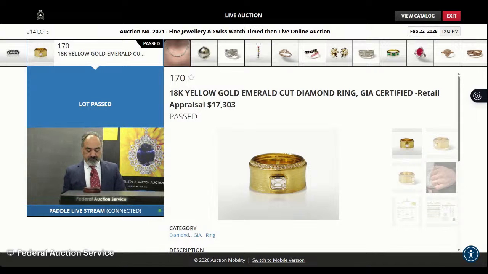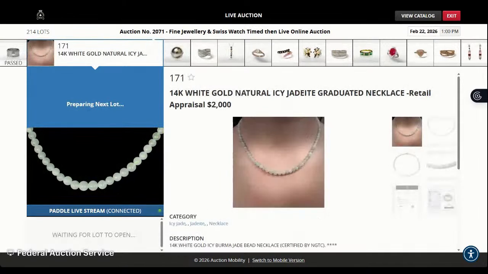Moving on. 171 is next. A Burmese jade bead necklace coming out. Now, this is interesting. All IC jade material from Burma. It's polished into these round beads with the drilled hole, just like a pearl necklace, except it's jade or jadeite. When we call out the word jade, we're referring to jadeite from Burma.